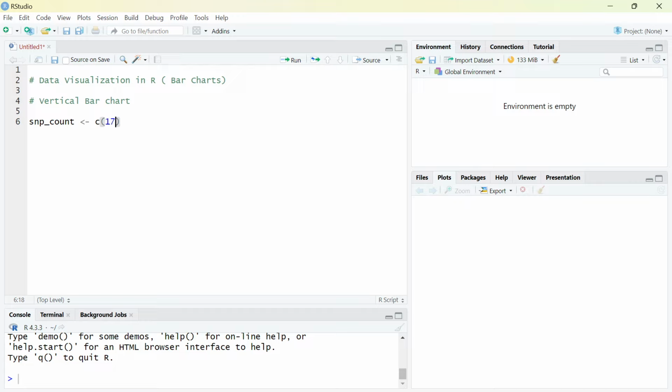17, 10, 2, 13. This is a vector, by the way. Because we have multiple values, we need to add this C to it. This is numeric. So you create your variable, bring your C, and in brackets, you specify the values. We have 4 values because we are dealing with 4 samples. So that's what we have here.